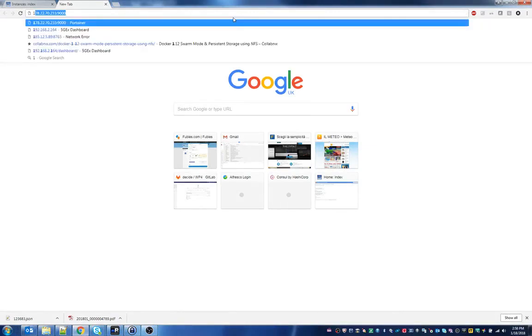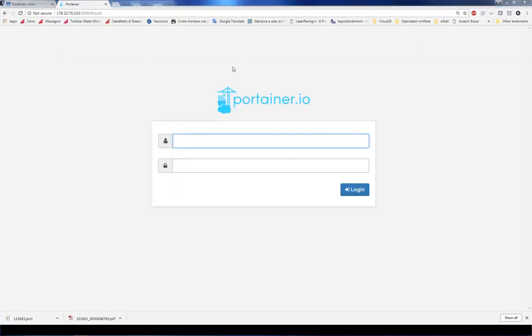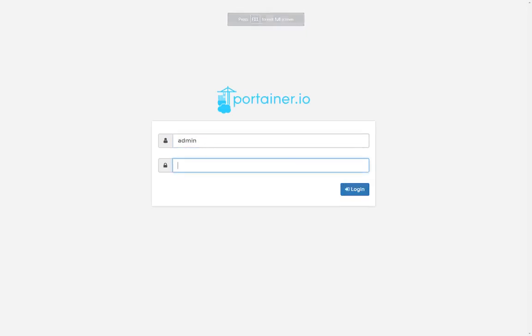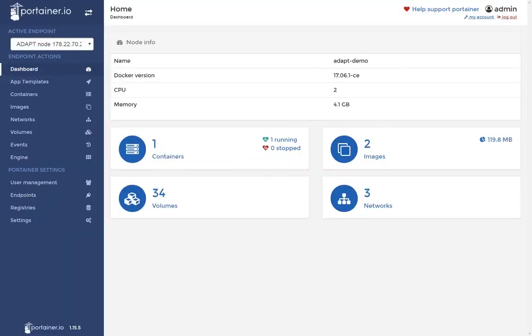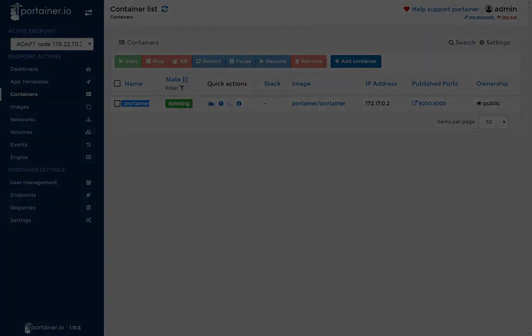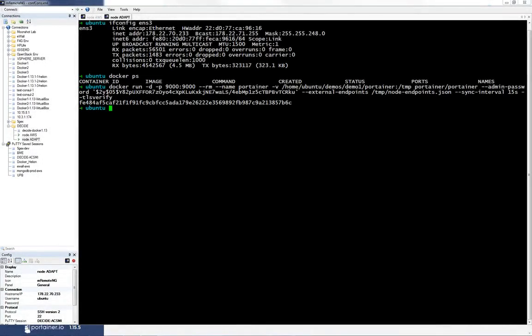We connect to the Portainer web interface on port 9000, providing credentials. And we land in the Portainer dashboard page. We can see only one container running on the node, the Portainer container itself. Let's go back to the terminal of the Docker node.